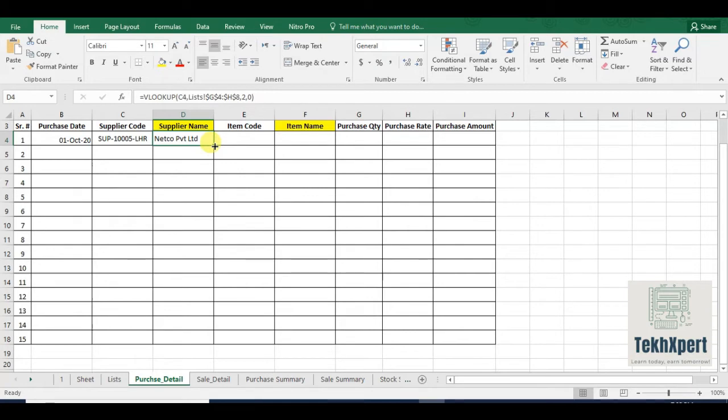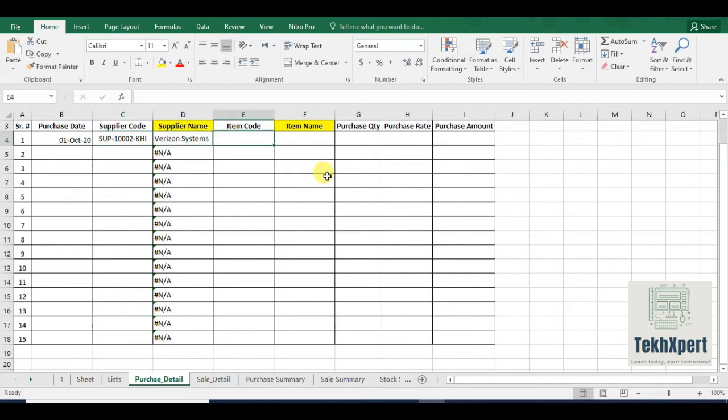When it changes like this, I will double click and the formula will be copied down to the selection. And now you can see that when you change the supplier code, it changes the supplier name automatically. After that I will enter what item I purchased from him. Now this time I am a customer and the Verizon system is the supplier who is selling me the goods.